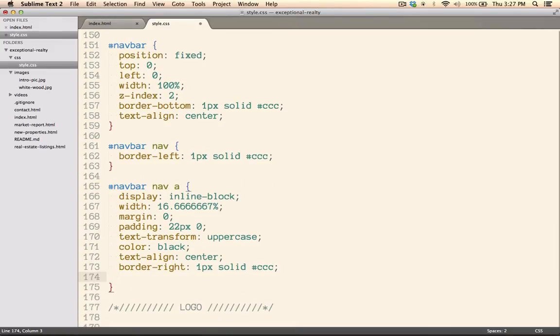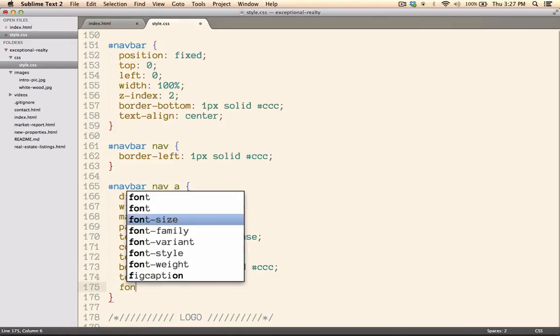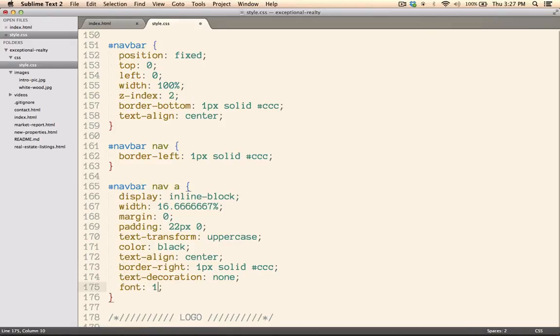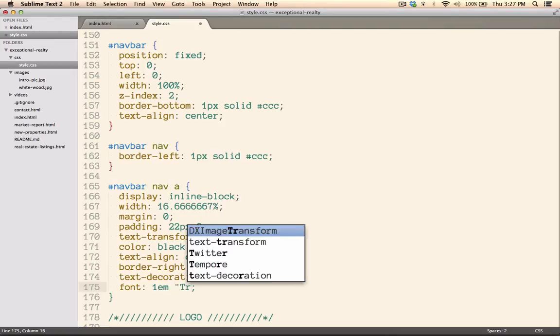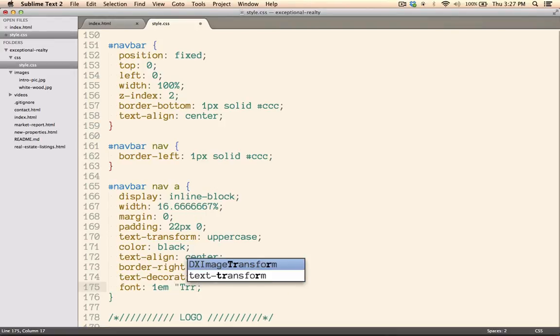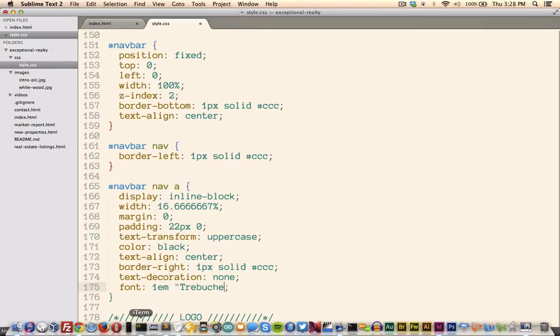Okay, and then we're going to go ahead and set the text-decoration to none, so the link will not have an underline. And we will set the font itself to 1em, and the font I'm going to use here is called, and as a fallback we'll set to Arial and then just the generic sans-serif font.